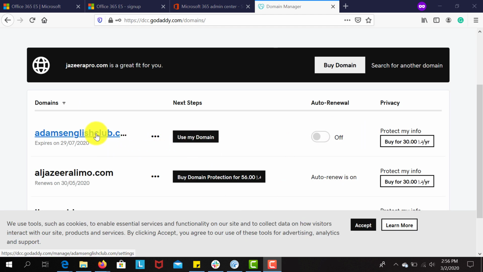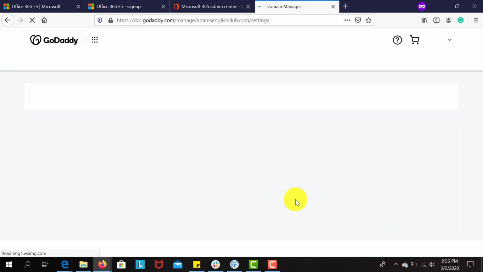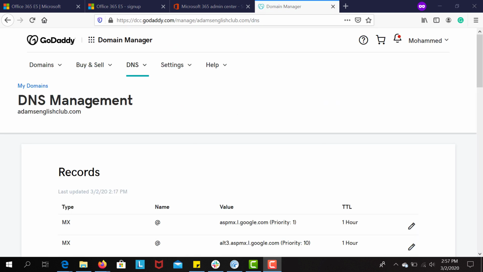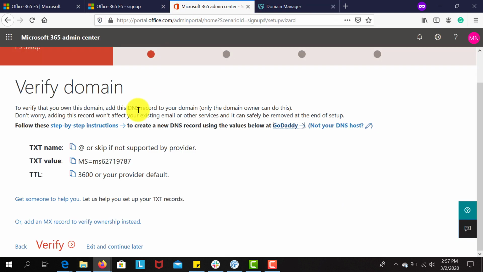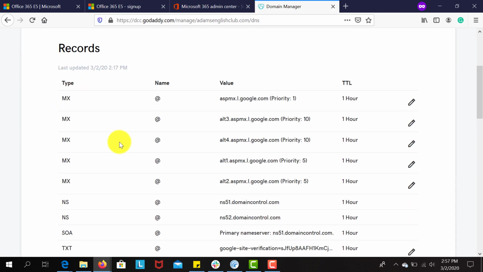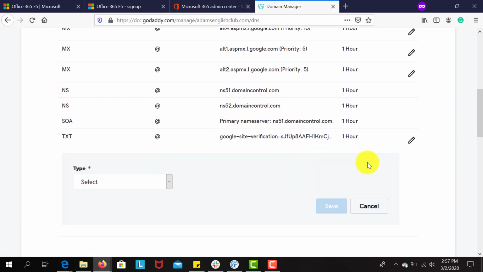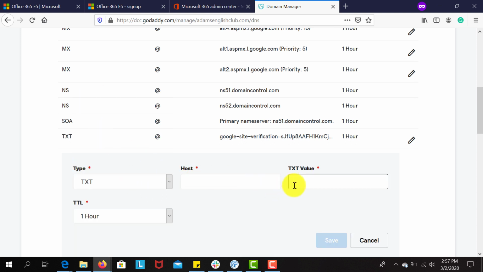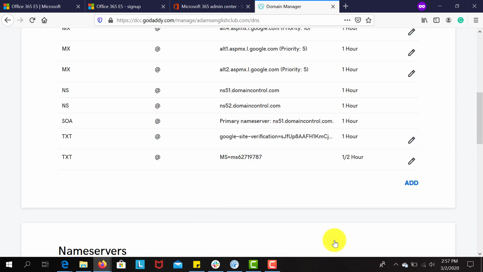Once you reach the DNS manager of your domain, create a TXT record. Copy the TXT value, then come to the DNS management, click on the add button, select TXT record, then enter the TXT value. Now we have completed the TXT value.